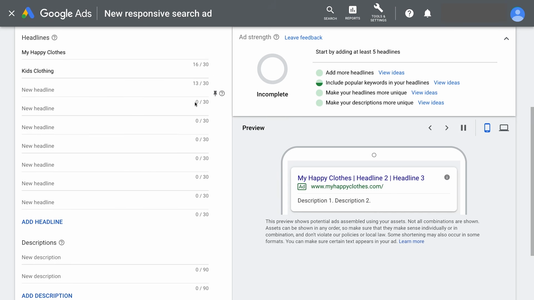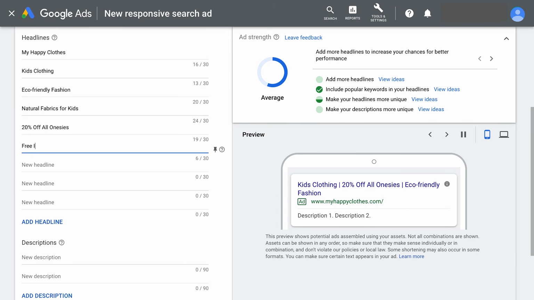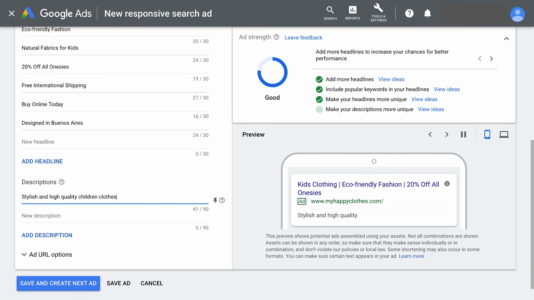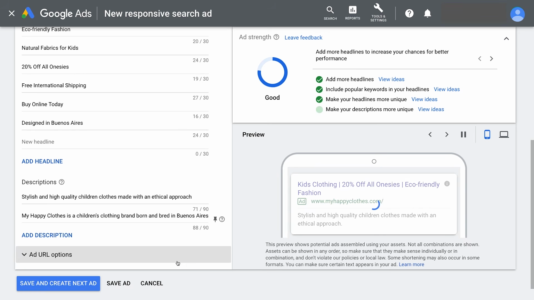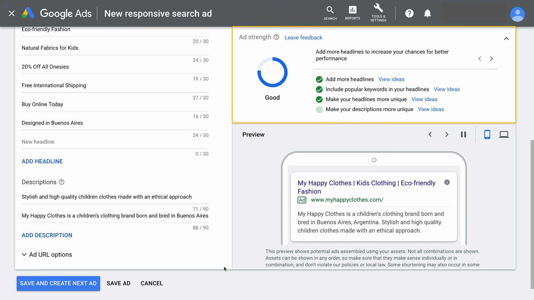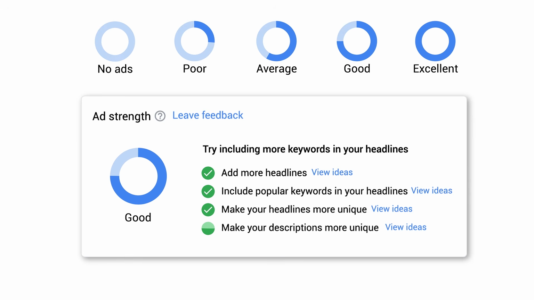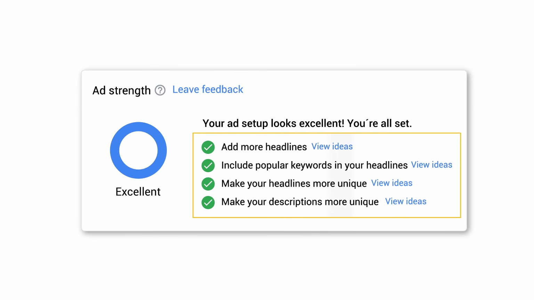Now it's time to get creative and write your headlines and descriptions. The more headlines and descriptions that you provide, the more combinations machine learning can generate. On the right-hand side of the screen, you'll see the Ad Strength tool. You'll see one of the 5 different ad strength ratings when you work on your responsive search ad: no ads, poor, average, good, and excellent. Along with these ratings, you'll see action items in the following areas to help improve the effectiveness of your ads: diversity, quality, headlines, description, and keyword relevance.